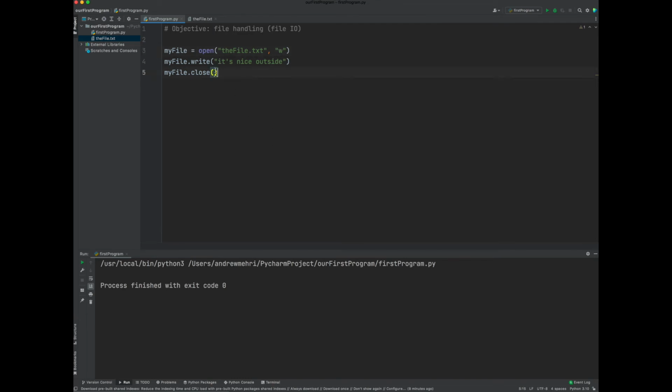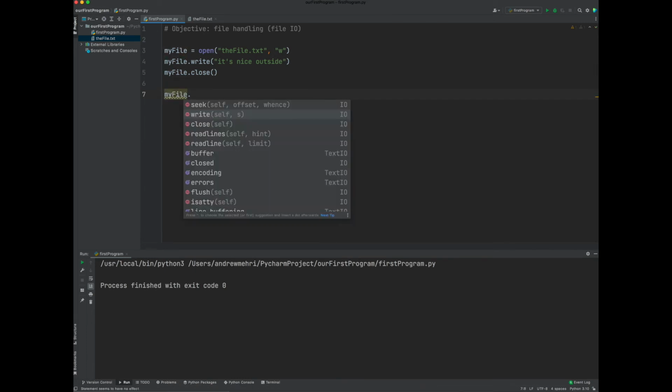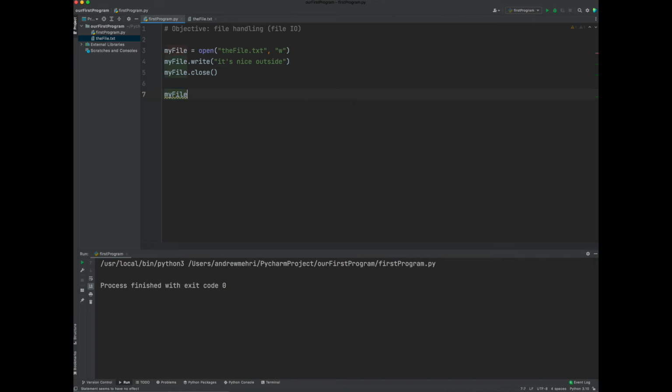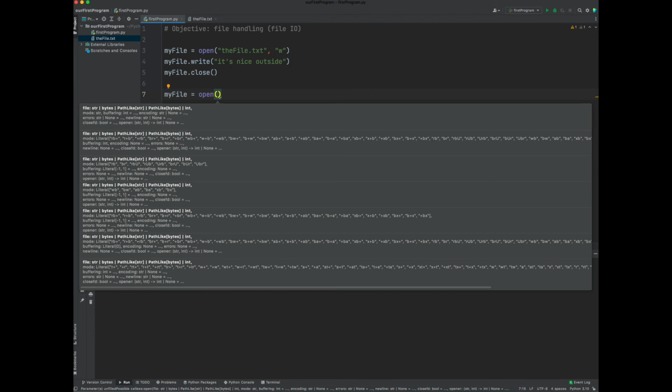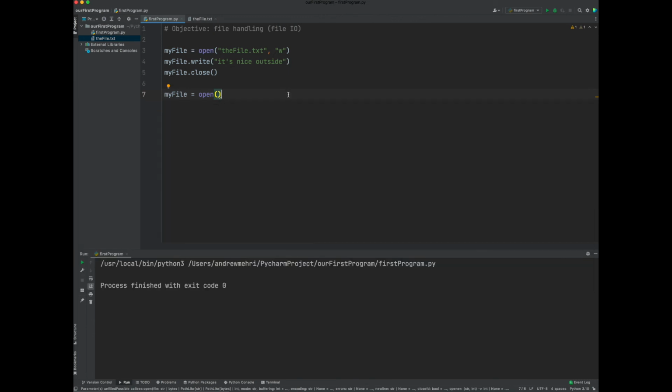Now, remember we closed the file. So that means in our program, if you are referencing my file again, and you try to print it, for example, or do something with it, the file has been closed. So wouldn't it be nice if you take this and now reassign it to the actual file open. And what we're going to do now is open it in read mode. So we're going to read what's in there and print to console.